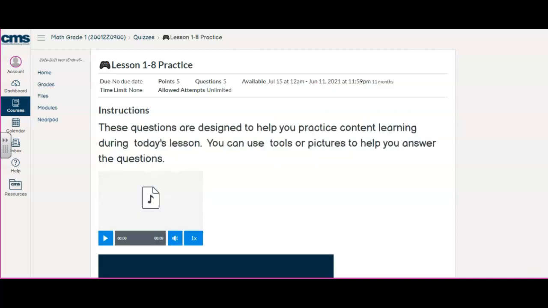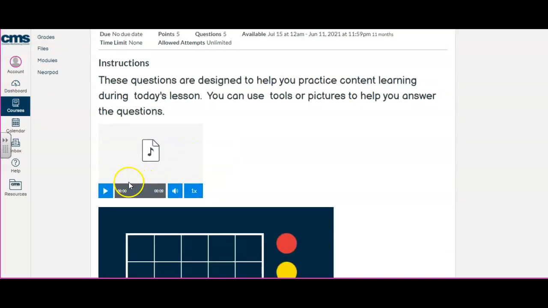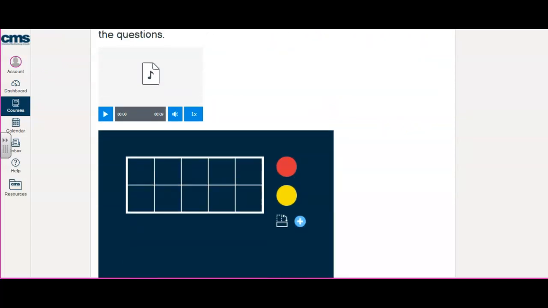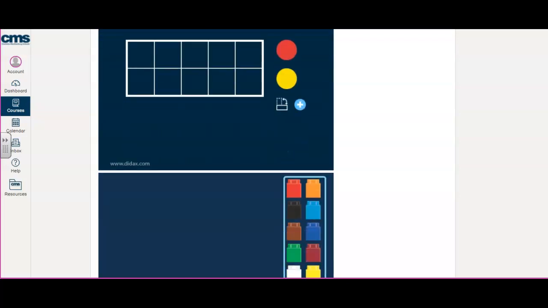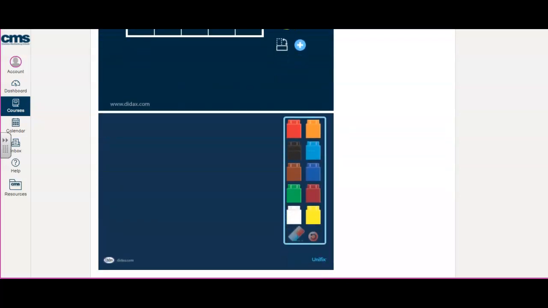Now it's time for the practice. You can hear the instructions by clicking the blue box. These questions are designed to help you practice content learning during today's lesson. You can use tools or pictures to help you answer these questions. If you scroll down, you have your tens frame and counters. You have your connecting cubes. You also have your math tools at home.